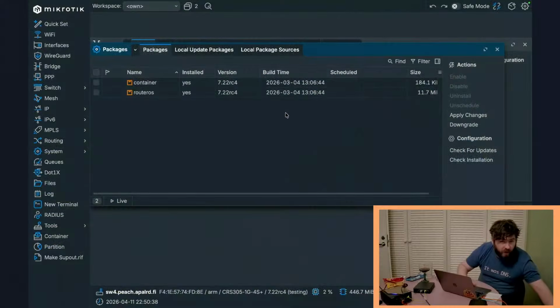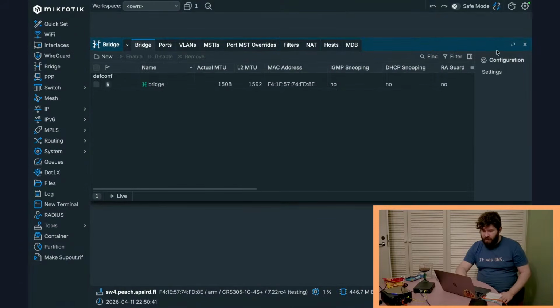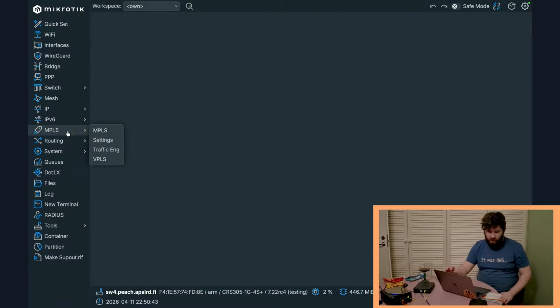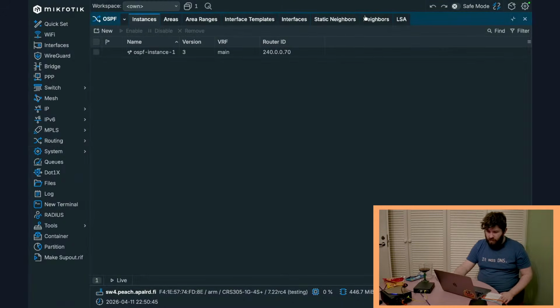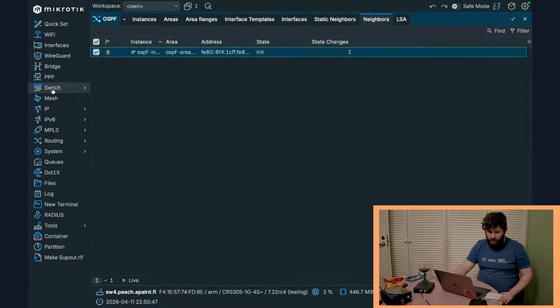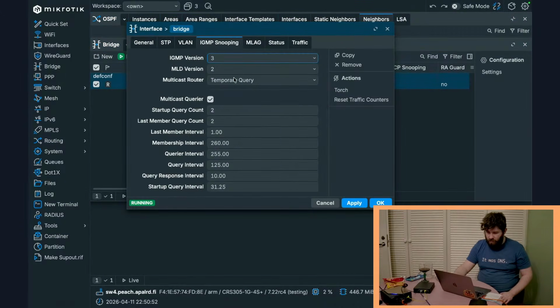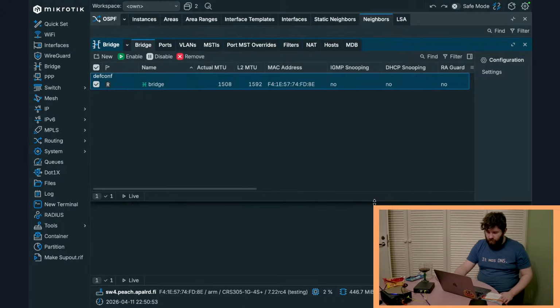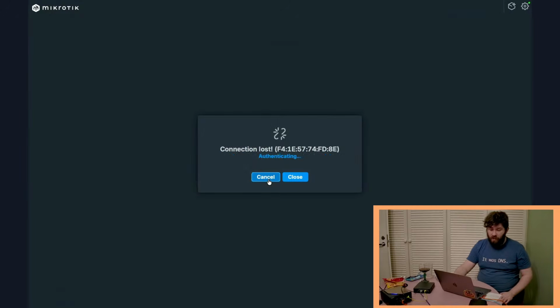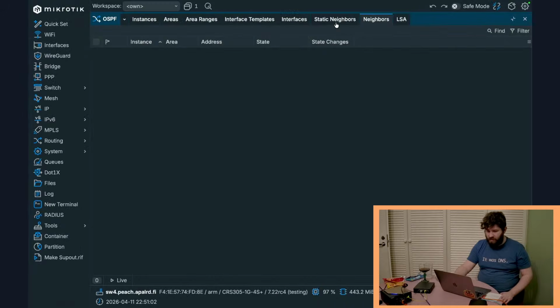So let's see if my software update's done. It is. We'll flip back here. Now that it's done, has my neighborship come up? Routing, OSPF, neighbors, you're there. So if I turn on IGMP snooping, do you go away? Okay, we lost our connection. That happens. Yes, okay, static neighbors.